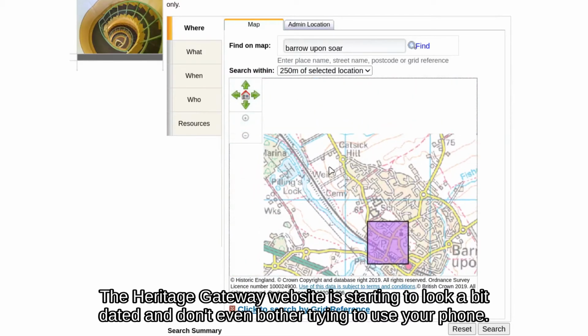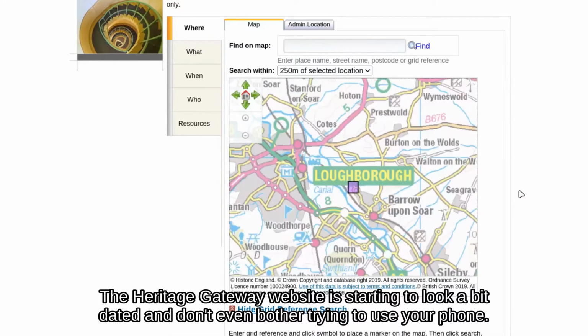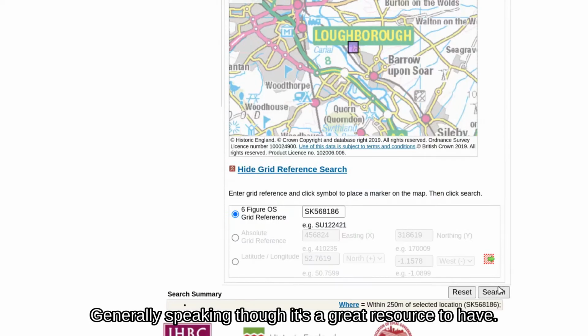The Heritage Gateway website is starting to look a bit dated, and don't even bother trying to use your phone. Generally speaking though, it's a great resource to have.